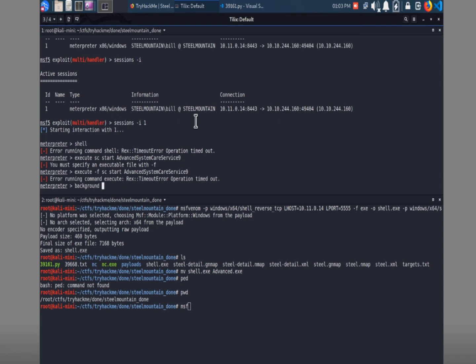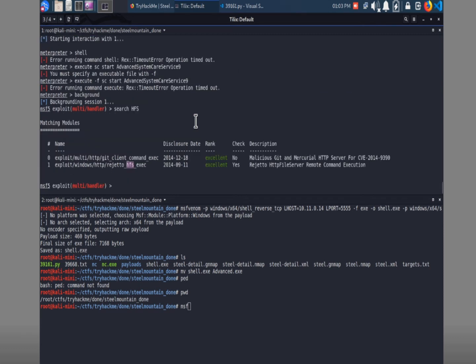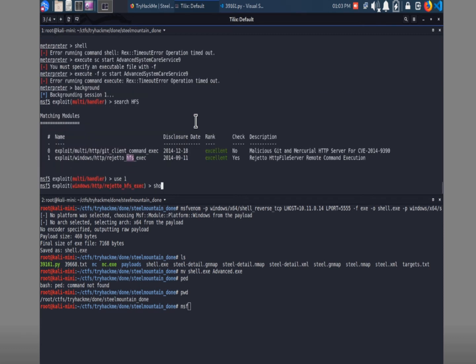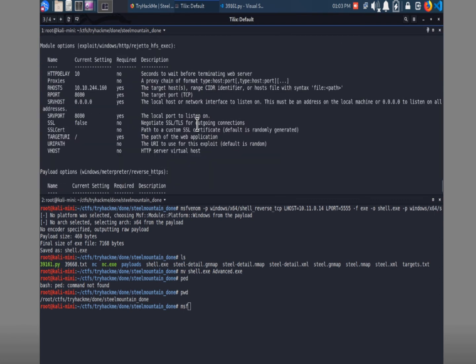All right. So background this. We'll go back to search for the exploit, and we'll just re-exploit. Make sure that's all good. Okay.